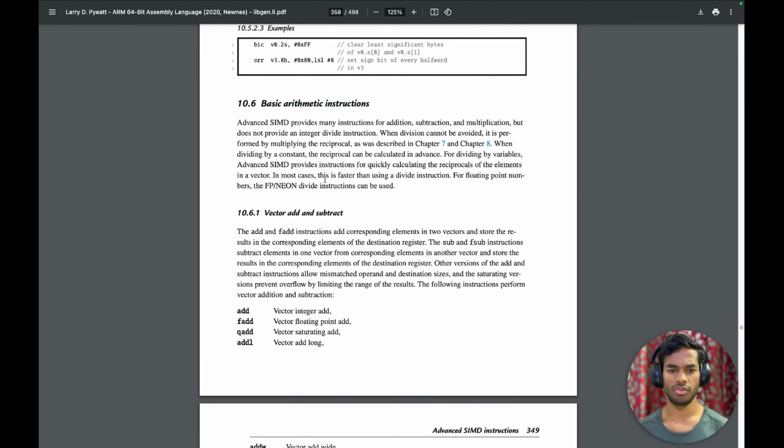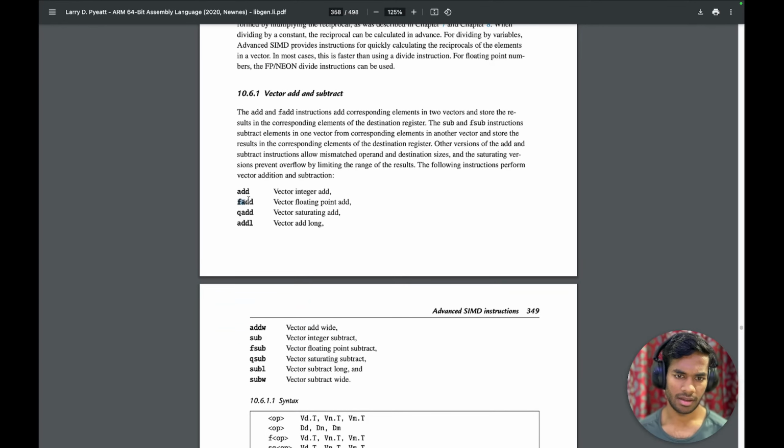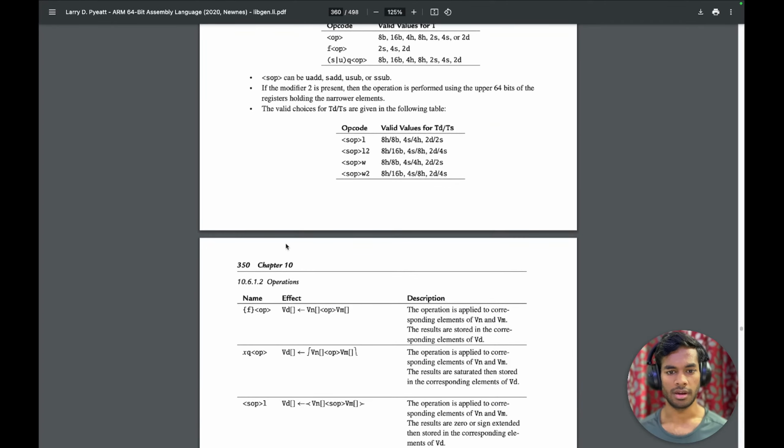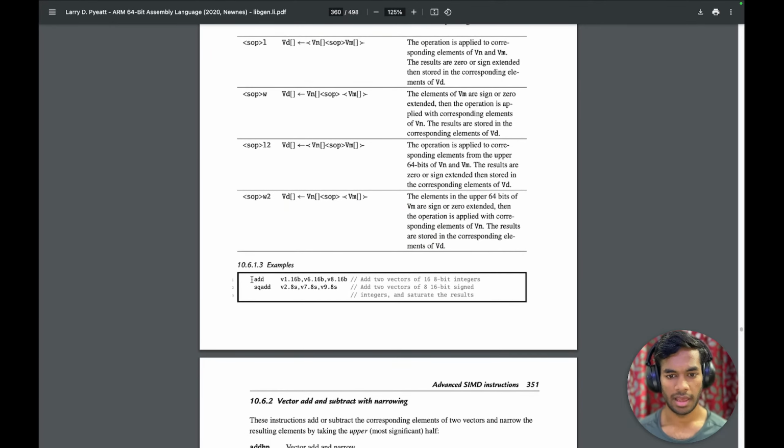Then basic arithmetic instructions. I can add data, add floating point numbers, which I have done in the past. Vector add. How do I vector add? Let me see. Add this, this and store it into this. I can add all the 16 bytes from this V6 register to the 16 bytes from the V8 register, and store the whole thing in the V1 register.